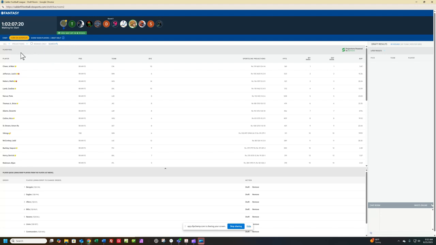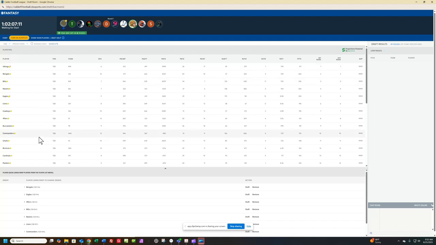So for the first round, it's only team quarterbacks. So over here, we select team quarterback. I've already got quarterbacks in my queue. Let me remove them. Here's how you remove somebody from your queue.